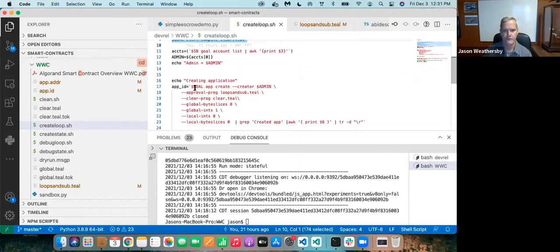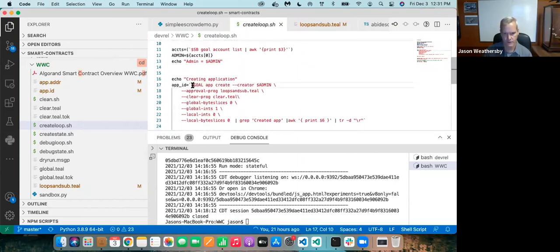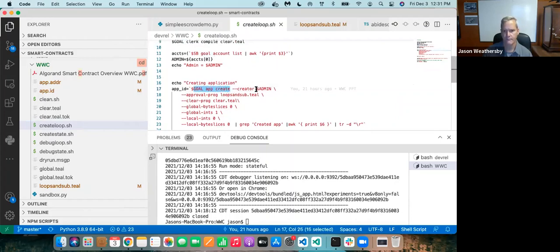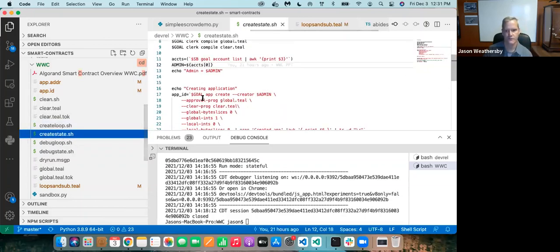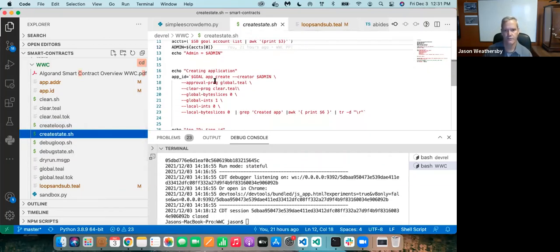Okay, and here is the actual command I'm using to create the smart contract. It's called goal app create, and I'm passing who's the creator. Then I'm passing the approval program here, which is loops, and, well, that's not the right one. Let's try this one. Create state. This is the one I want to do. The approval program is just called global.teal. The clear program is called clear.teal.